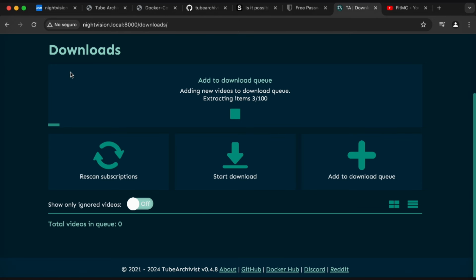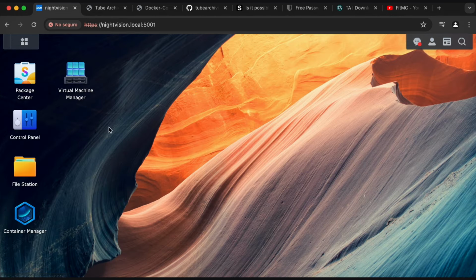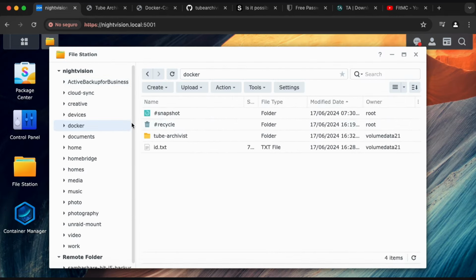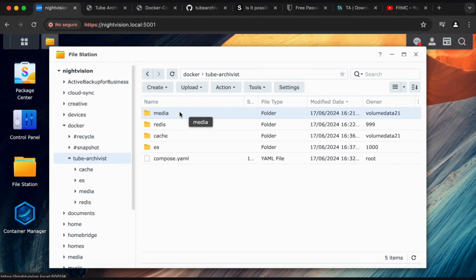And if you're wondering where these files are going, we can go back to our Synology NAS. Let's go into File Station, Docker, Tube Archivist, and it's going to all end up in this media folder here when it is done. So I can keep an eye on that, and that is where all those YouTube downloads will be. If you wanted to specify a different folder, you can.